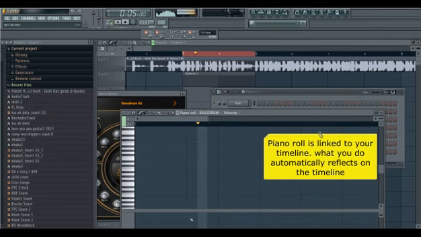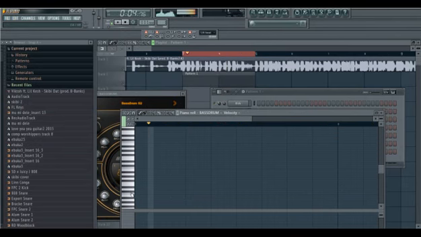The piano roll is linked to your timeline, and what you do on the piano roll automatically reflects on your timeline. So you can see it's playing both your piano roll and the timeline simultaneously. So now let's begin to click. I'm clicking on the positions that are here that follow the song.